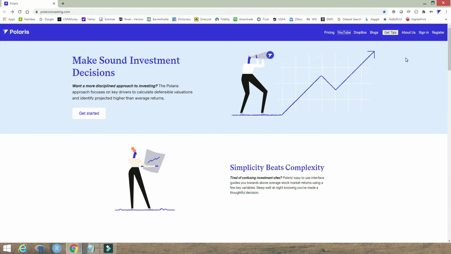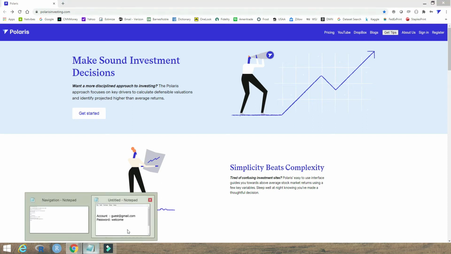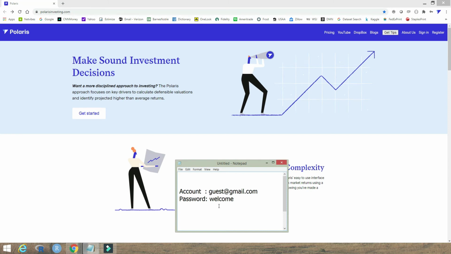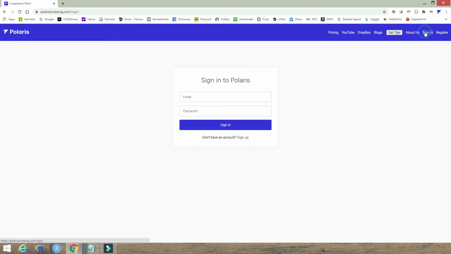Okay, back on the launch page, if you are interested in trying out the site without actually signing up and registering, you can log in using these credentials for the guest account that has a password of welcome. Notice the password is all lowercase and just simply the word welcome. So I'm going to go ahead and log in using those credentials. So sign in, just click sign in, use this guest account, and then the password is welcome.